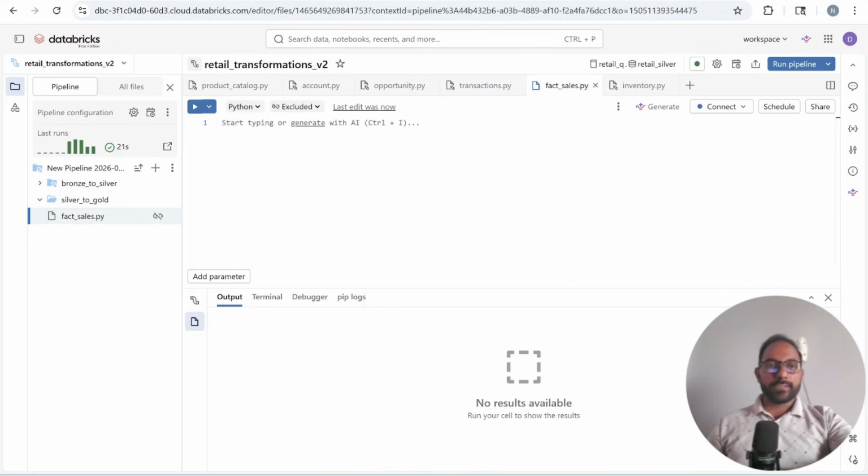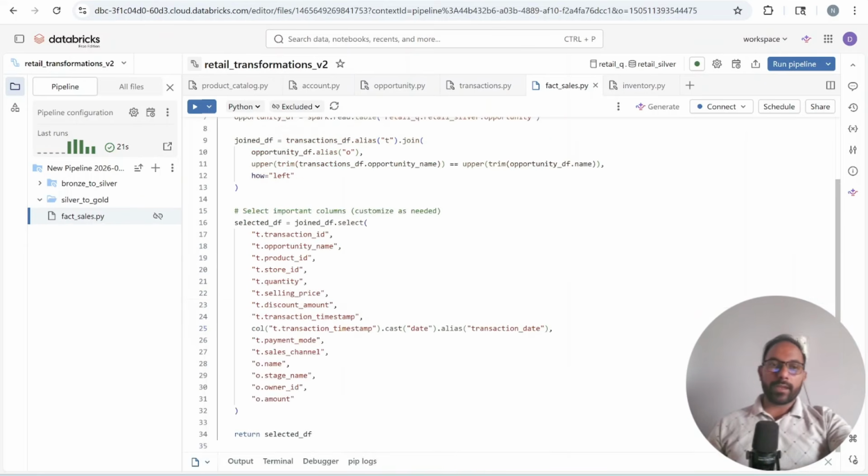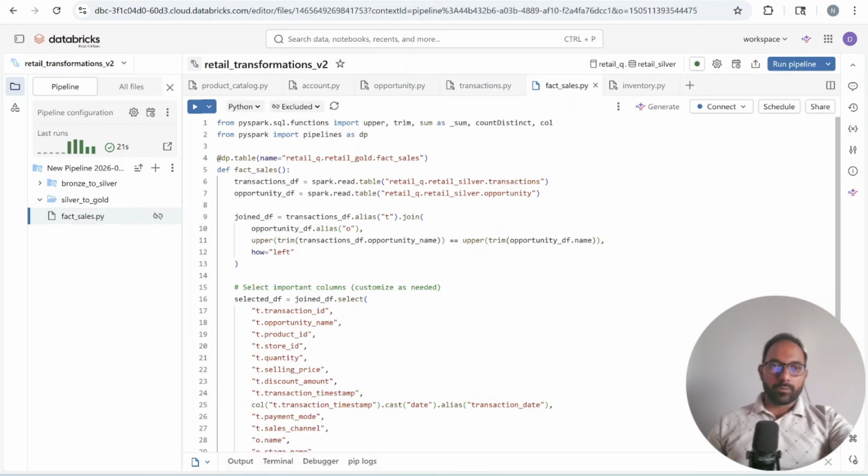To build this table, this is the code that I have prepared. This is the standard stuff. After that, as I was talking about, we will be joining these two tables. So we are reading both the tables here. And then I'm joining the transactions data frame with the opportunity data frame. And the joining column we are using here is the opportunity name.